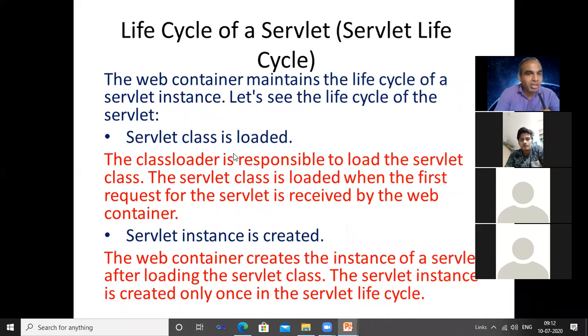Then it is loaded when the first request comes, first come, first serve. Who gives the first request? The request is received by the web container, that is, the web browser side. Got it? Clear about that? The first request is coming to the server. So the servlet receives that request and sends the response to the client. That is how the servlet class is loaded.